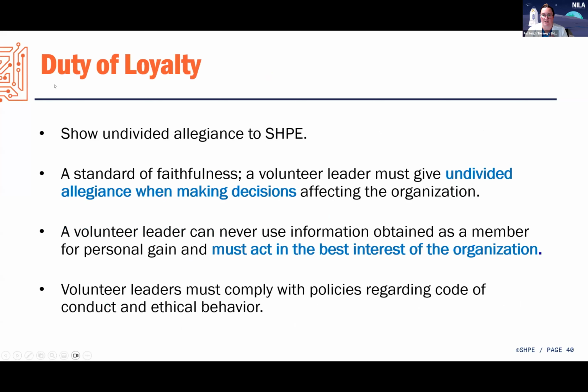So then the next is that duty of loyalty. And so again, being loyal to SHPE, going in and thinking about our mission. So you must have allegiance when you make those decisions. So again, always have SHPE and its mission in the forefront of your mind. That's what should guide your decision making.